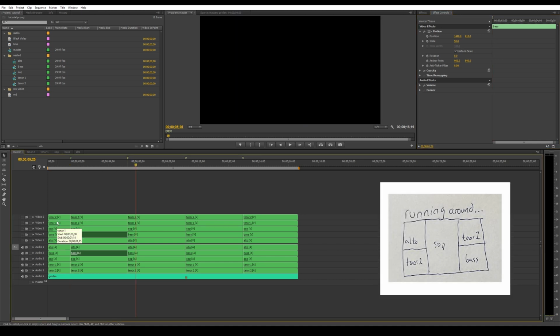Referencing our storyboard, we have a bit of a different setup here. We have our soprano in the center, and then alto, tenor 1, tenor 2, and bass in the top left, top right, bottom left, bottom right. The first thing I'm going to do is put the soprano in. So I'm going to unmute her.